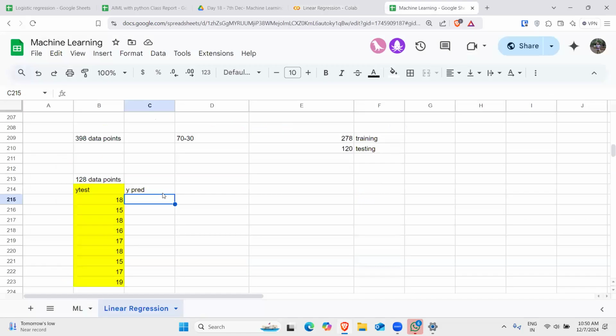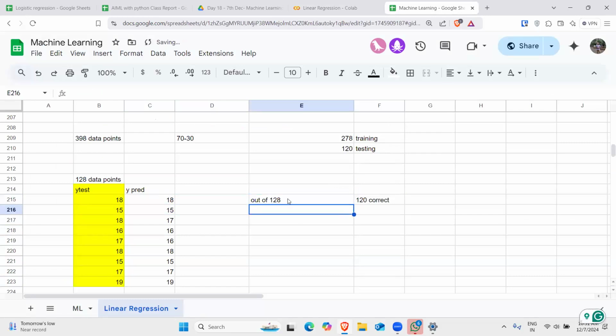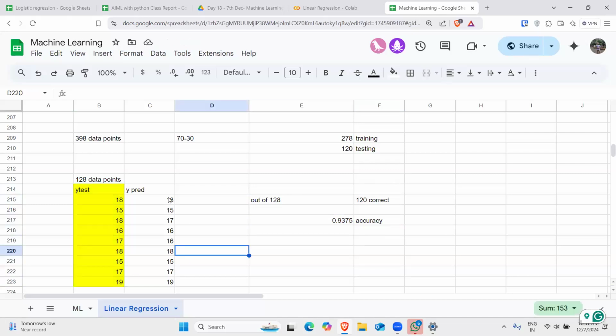For example, my model has correctly predicted 18, 15, 17, 16, 16, and so on. Let's say out of 128, my model has predicted 120 correctly, right? So what will be your accuracy? 120 divided by 128, simple. Your accuracy will be 93.75%. So even though I didn't show 128 data points to the model, my model is still predicting 120 correctly, and my model accuracy is 93.75%.